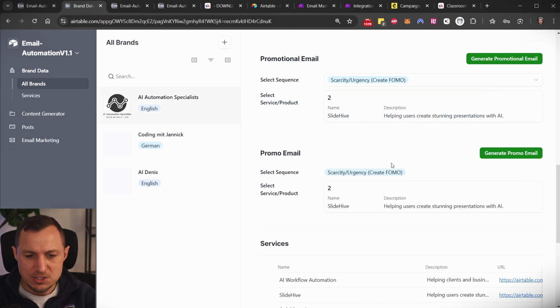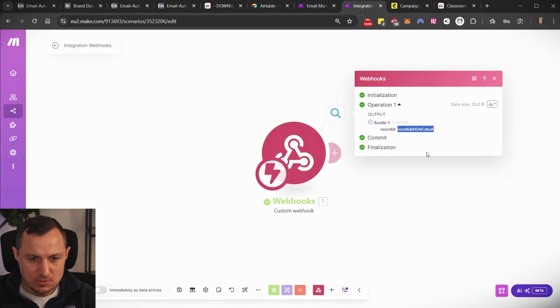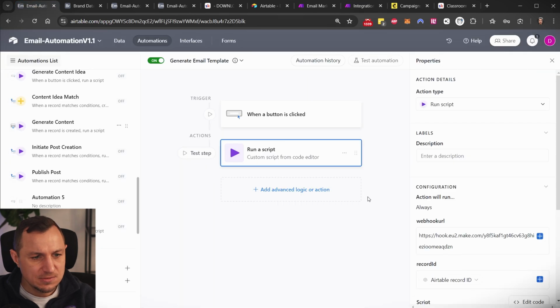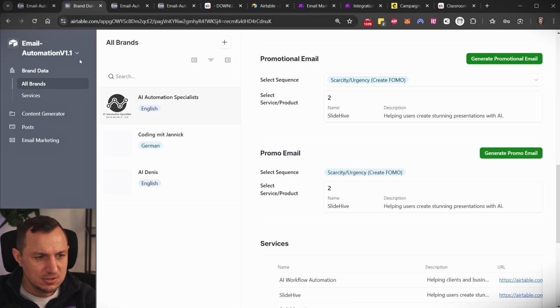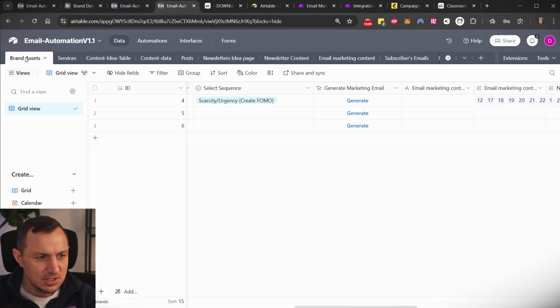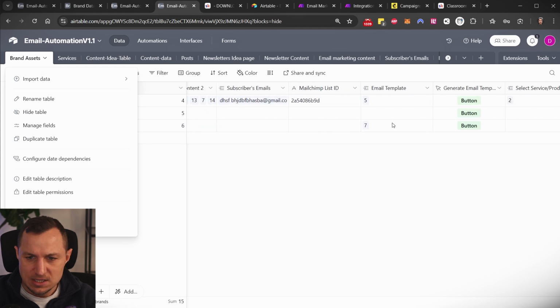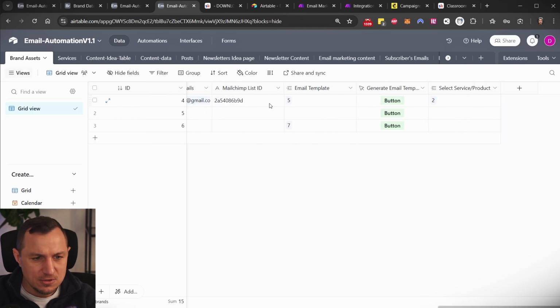The next thing that we need to do is test our automation. We saw that we get the ID here. So let's check if this ID actually exists inside of our database. Therefore, let's jump to our brand assets and look at the ID.